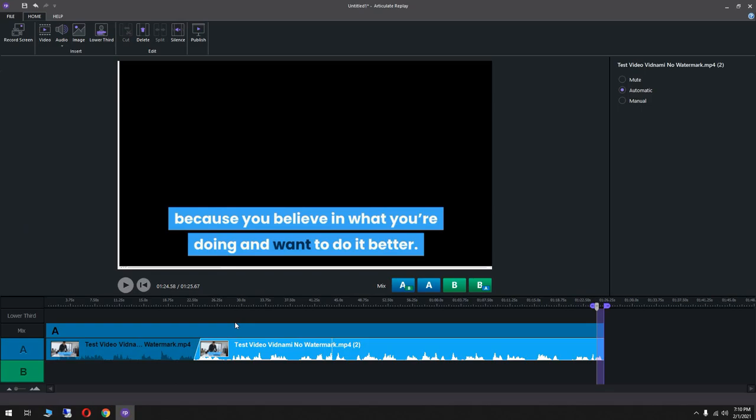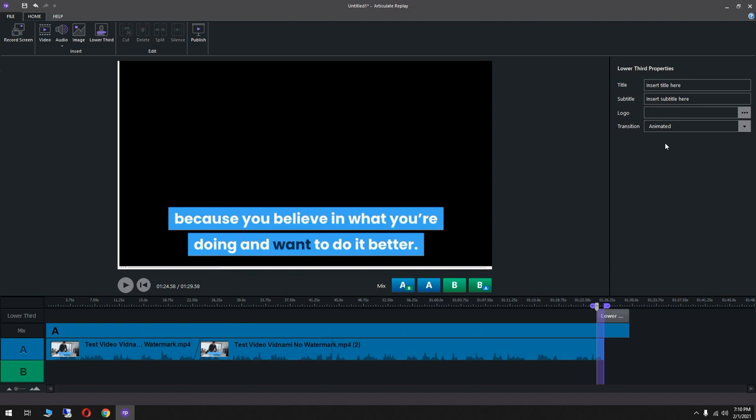And then, of course, you can also add in text, like lower thirds. If I want to insert some kind of text, I can say this is a text box. And this is how to insert a text box. You can also add a logo and animation if you so choose. Once that's done, you can go ahead and add it.